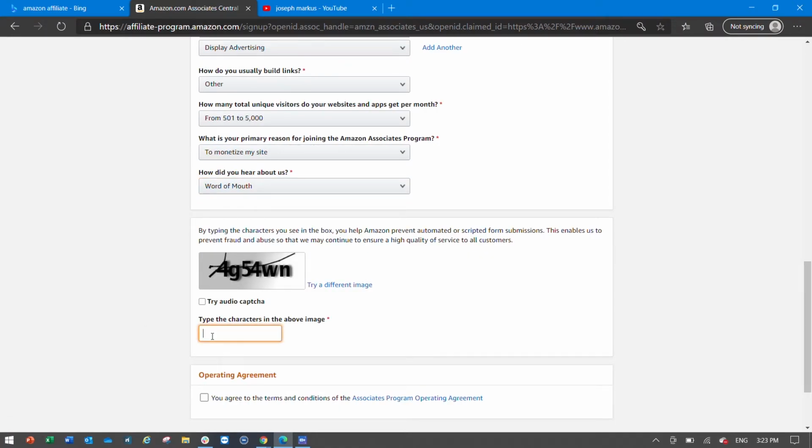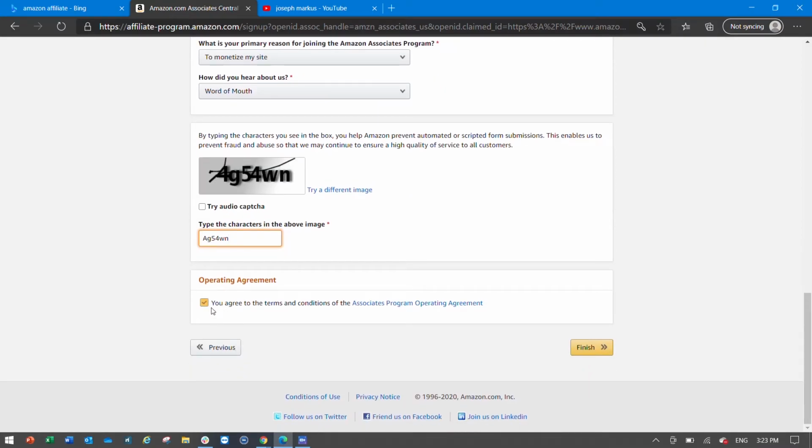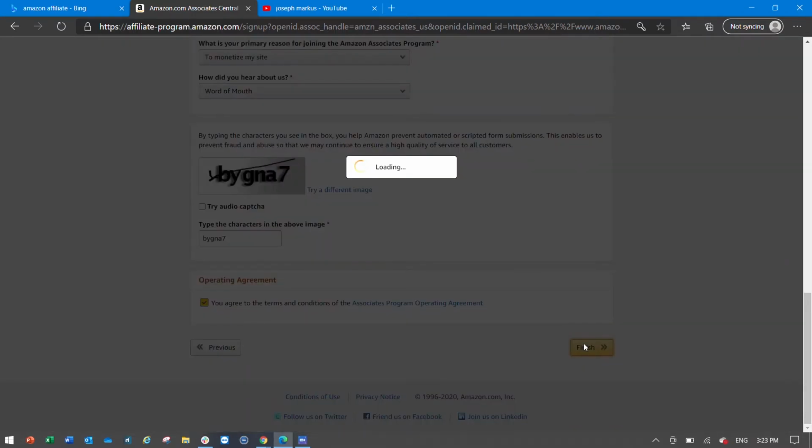Then you have to type in the text that you see. And then at the very bottom you have to agree to the terms and conditions of the Amazon affiliate program. Once you hit finish, if you can put in the right words, hit finish.